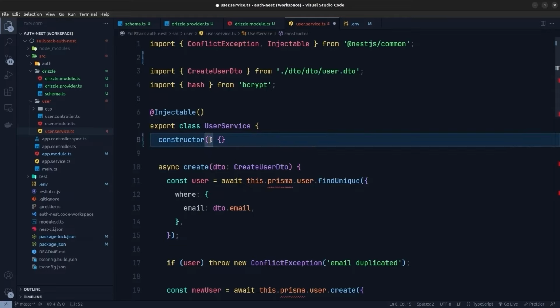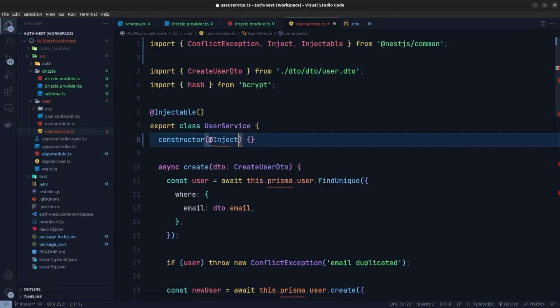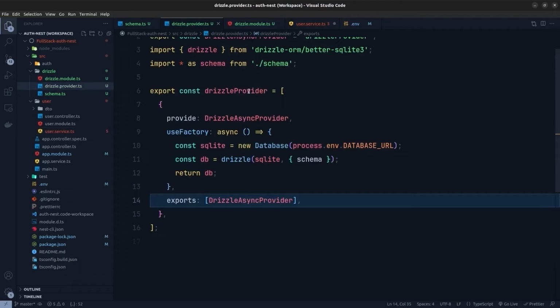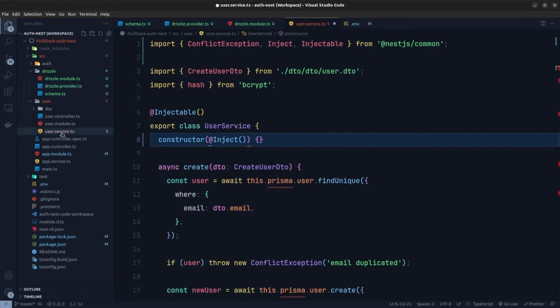service. Since it's an async provider and we have used the useFactory in order to create that provider, we need to inject it with the @Inject decorator. So I'm going to use @Inject here. It comes from @nestjs/common, as you can see here, and then we should specify the string name of our Drizzle provider. As you remember, we stored the name of our provider inside a constant named DRIZZLE_ASYNC_PROVIDER. Now we can use this in order to inject this provider into the user service.